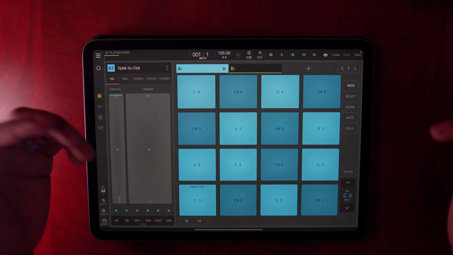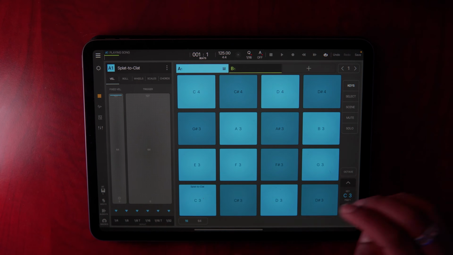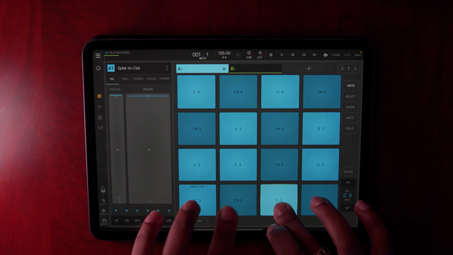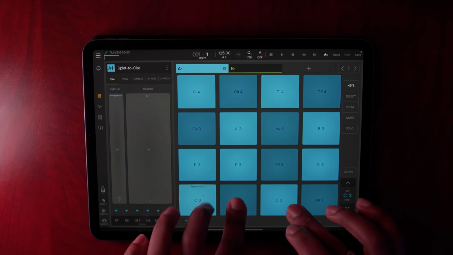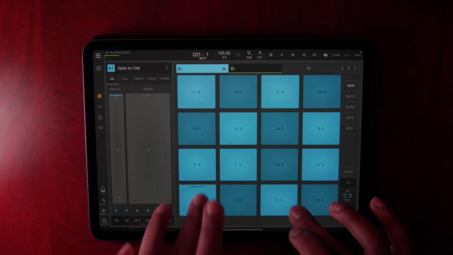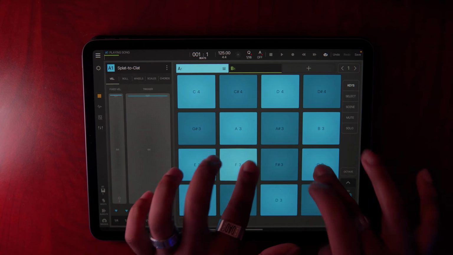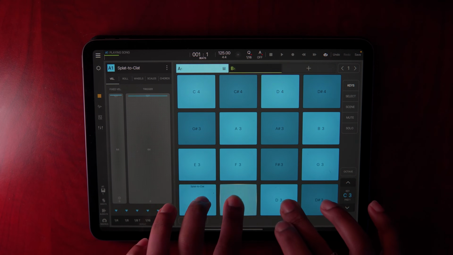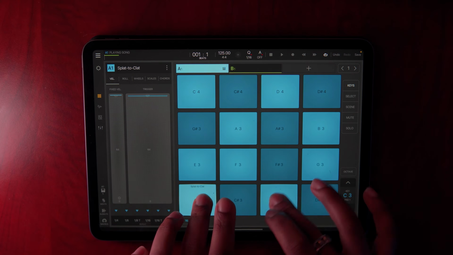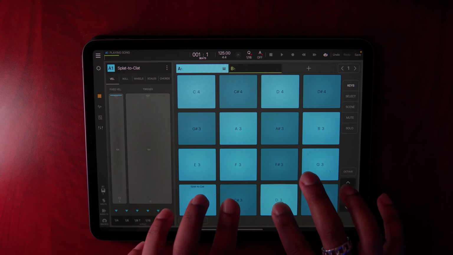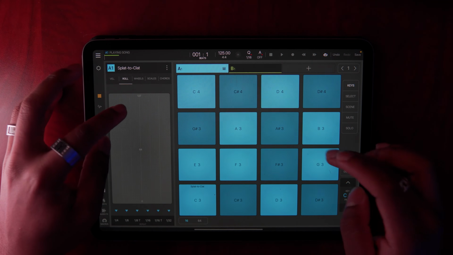So in BeatMaker 3, you can actually use the regular pads to record your sequence. You can still use your note repeat.